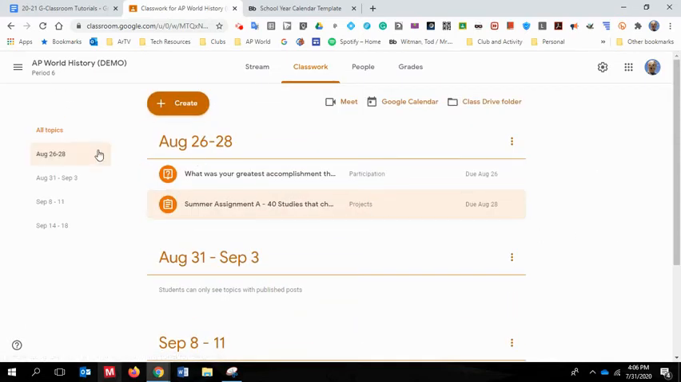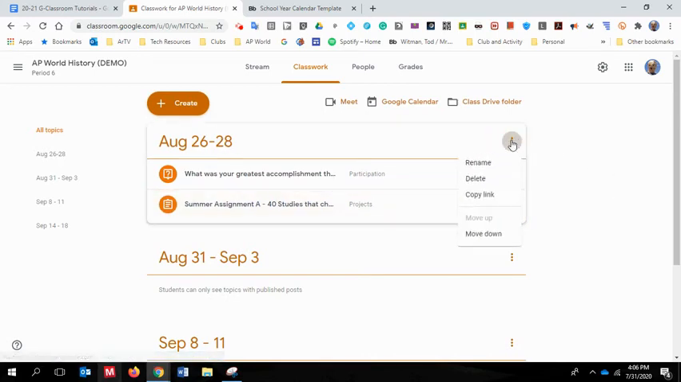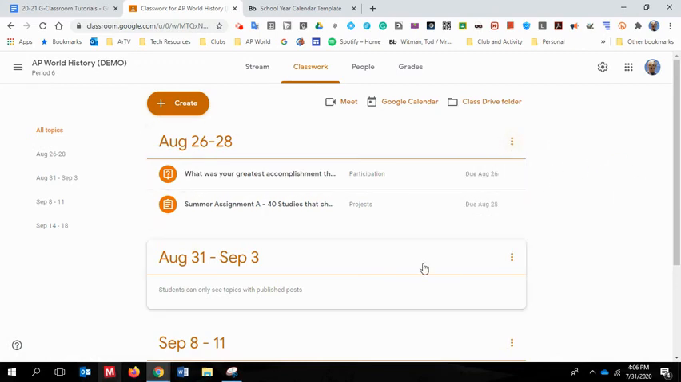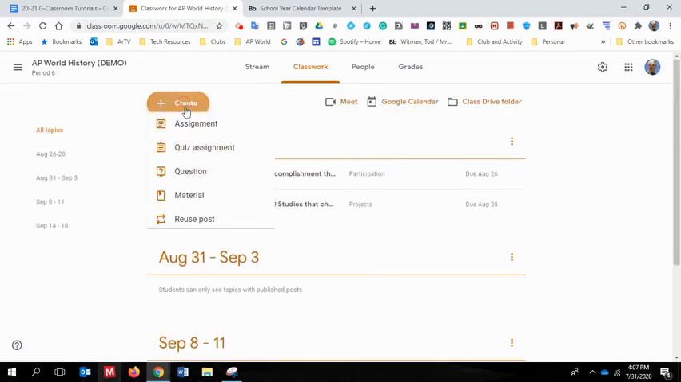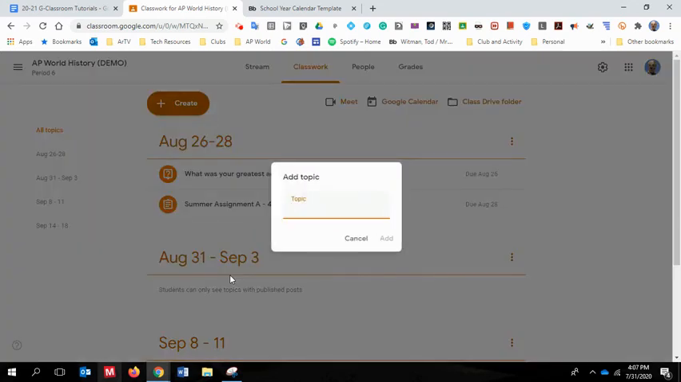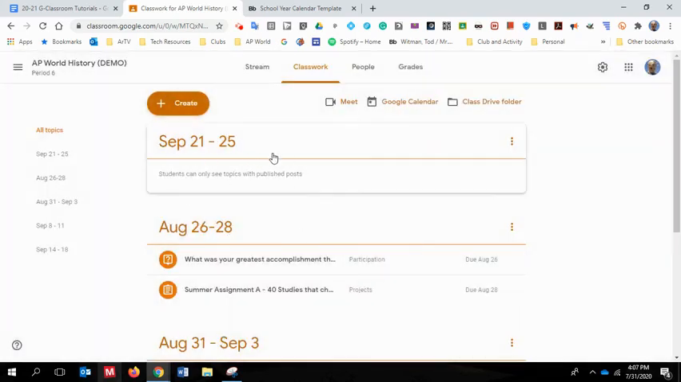As you add these topics, the newest ones will be on top. You want to use the move up and move down buttons to keep this in chronological order. But as you add the next one, so September 21st to 25th, it will go right on top. September 21st to 25th, add, and it will come on up here, which is what we want, right? We want the most current assignments to be on top.